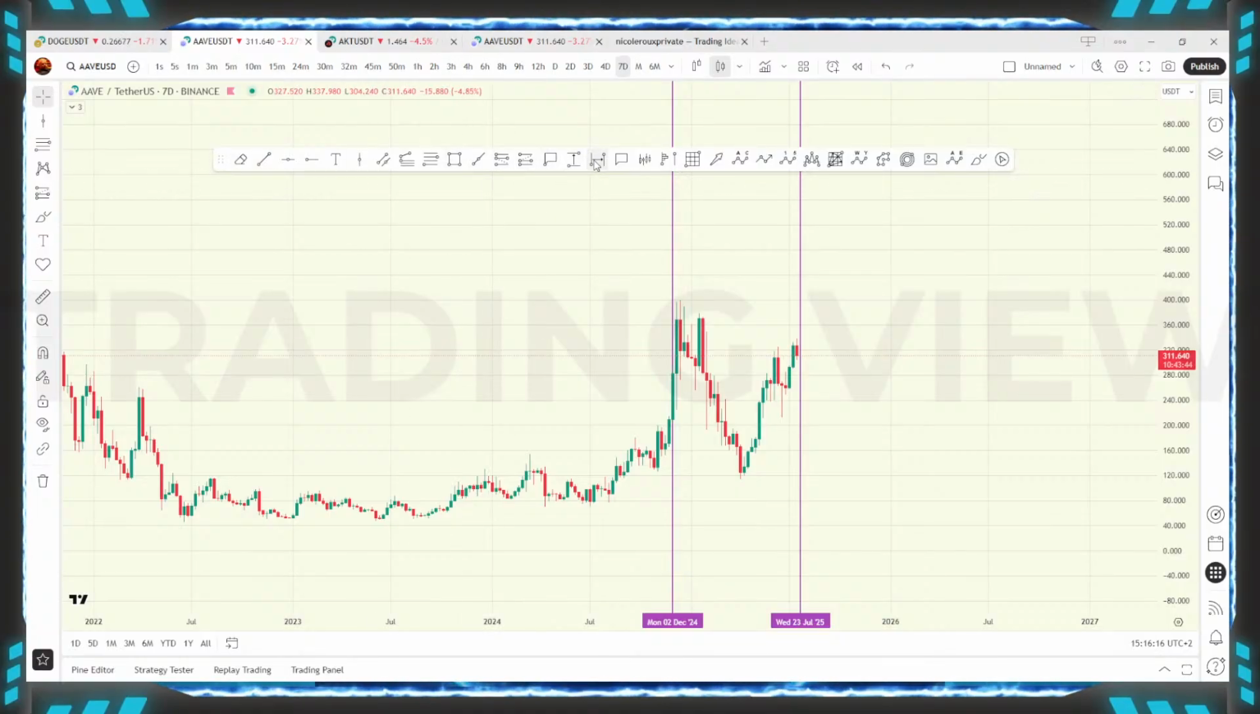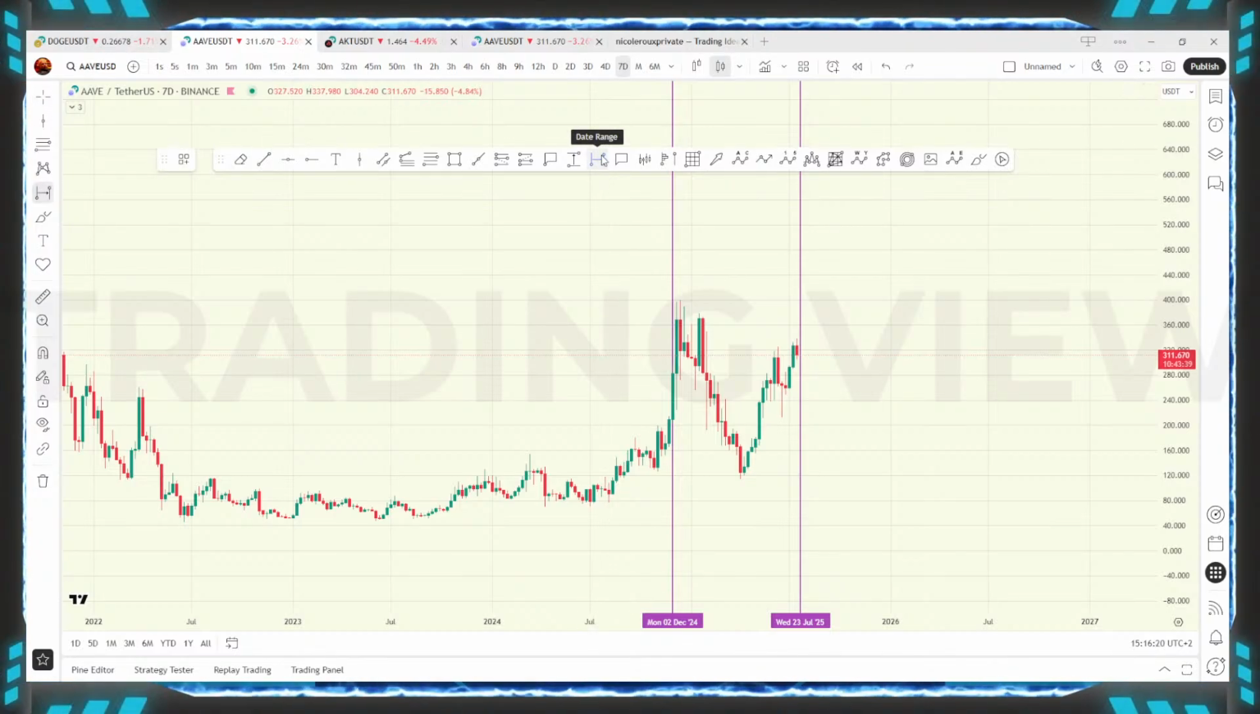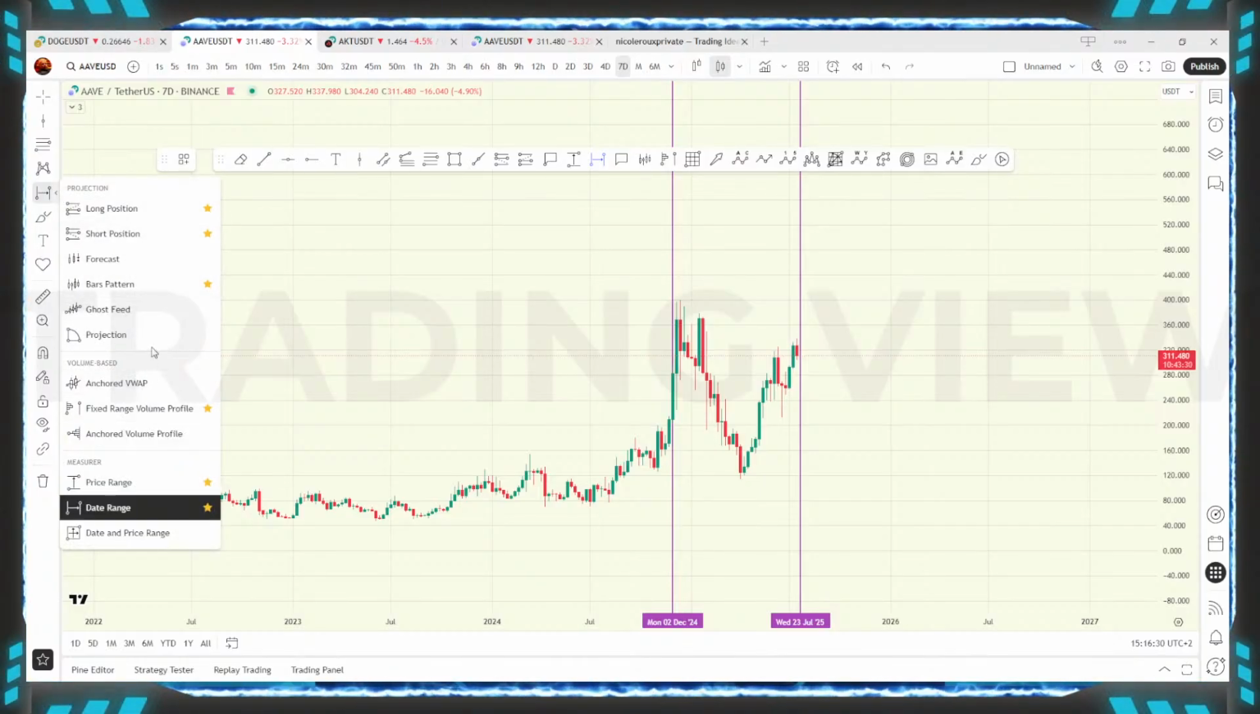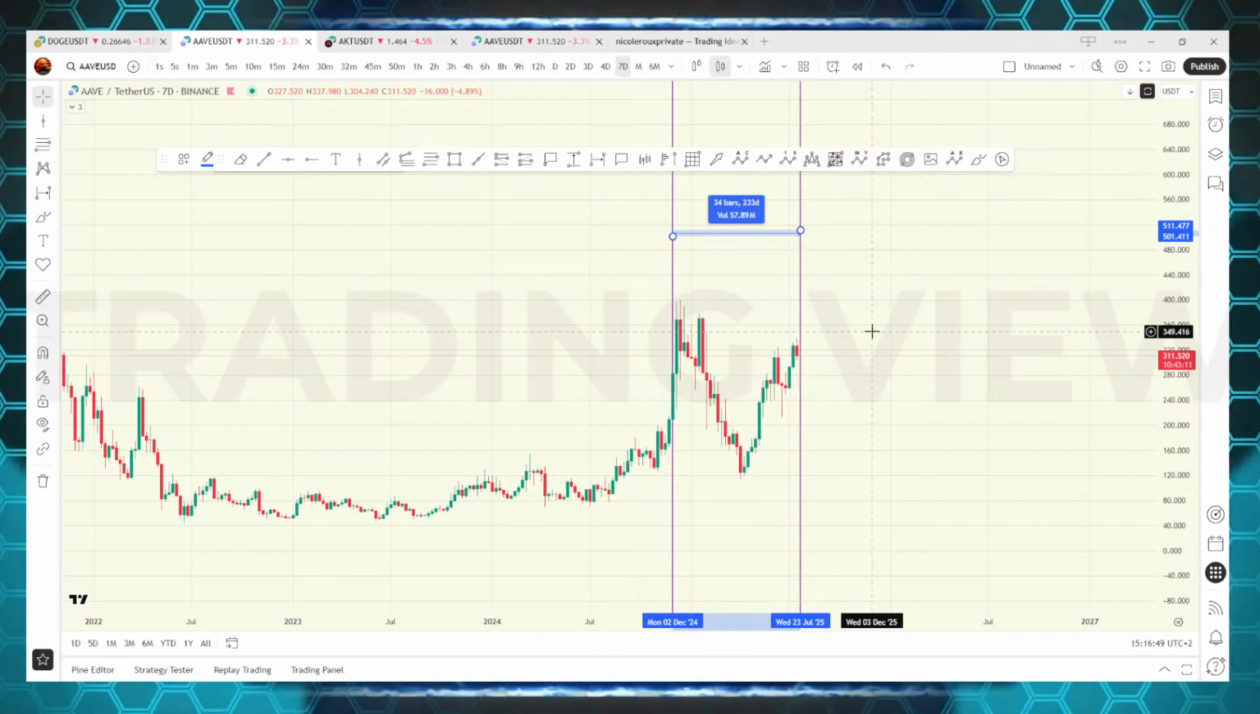I'm just going to grab this one here. This is a date range tool. Now if you click on that, what's nice is you can exactly see where it opens here. So this is a forecasting and measurements tool. If you click on that, you get all your forecasting and measurements tools right here. But let's choose the date range and pull it from that one line to the other line. That's about, what's that? 233 days. Now on a 7 day, this is what 233 days look like.